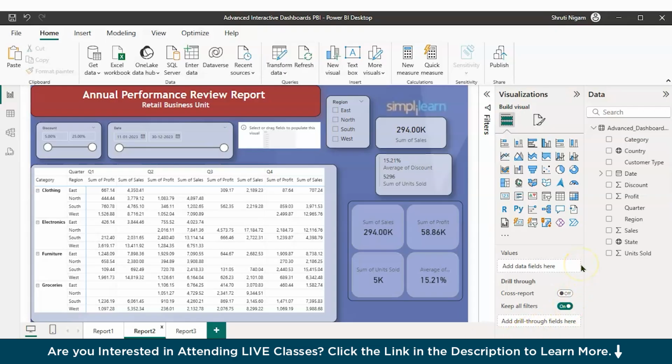If we go now to activate the drill through, we simply switch on the cross report in report 2. Switching it on, we need to add the drill through fields here, which means which chart will have the ability to give us the drill through option and to filter the report 2 on the basis of that. To add this here, let's go ahead and add region, sales, profit, and category.